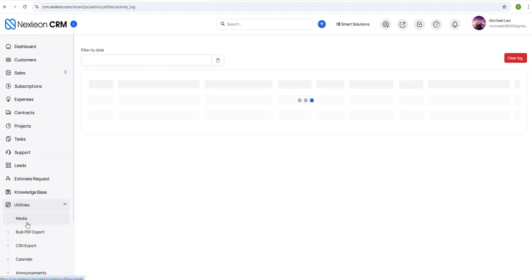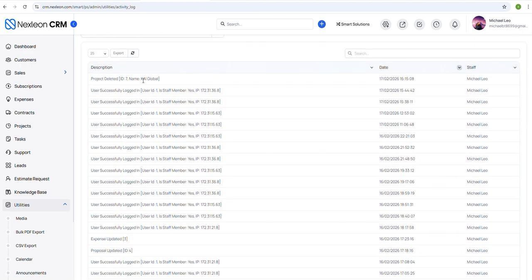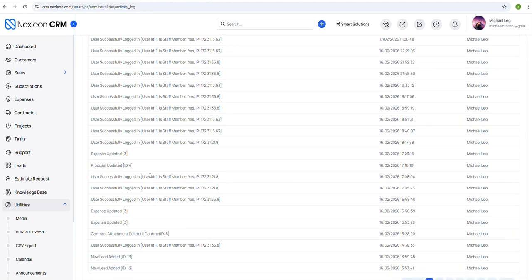In activity log, we can view the activities. Like for example, the project has been deleted, user has logged in. All the activities will be shown here.